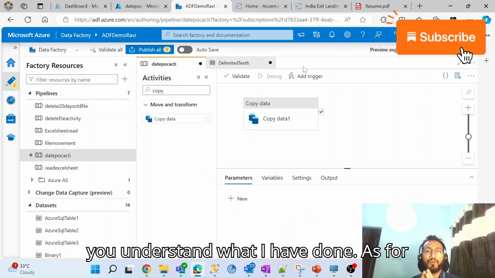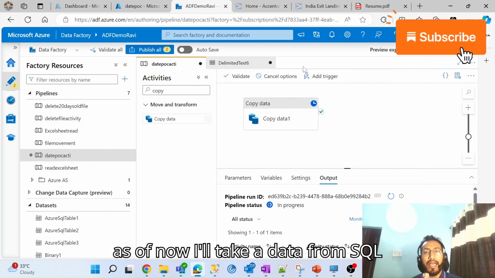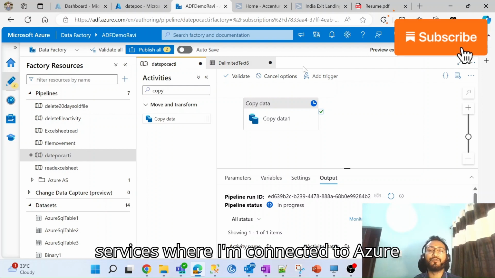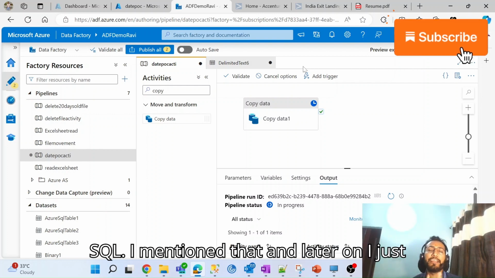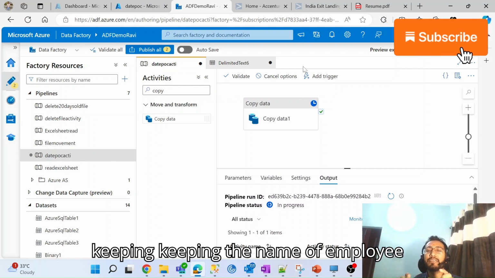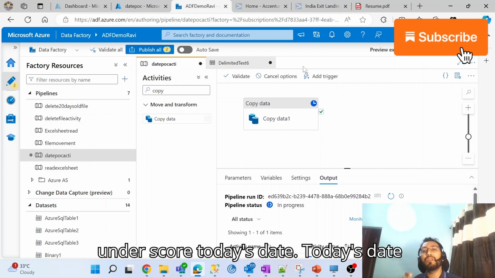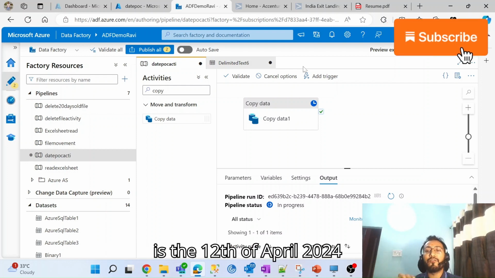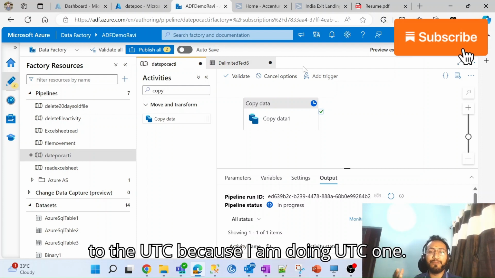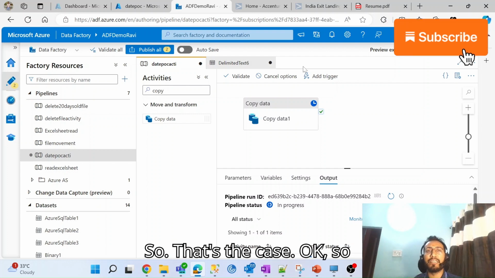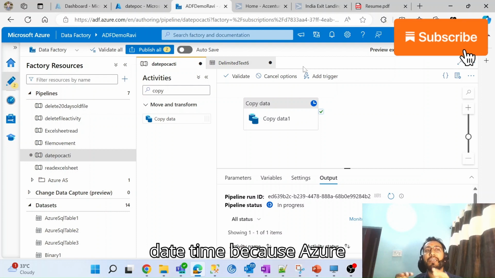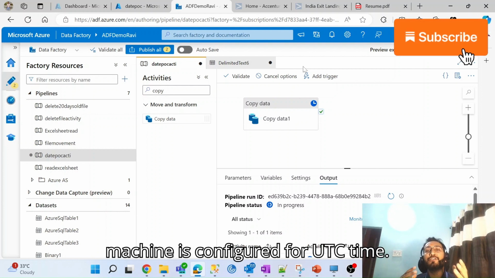So you understood what I have done as of now. I'll take data from SQL. That's quite simple. I just use a linked service where I am connected to Azure SQL. I mentioned that. Later on, I just use a copy activity where I pointed to the blob location. In the blob location, I am keeping the name employee underscore today's date. Today's date is the 12th of April 2024 and the time would be 15:75. It will convert to UTC because I am using utcnow. So that is the case. Don't check against my system date and time, because the Azure machine is configured for UTC time.